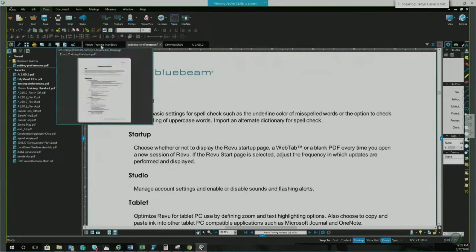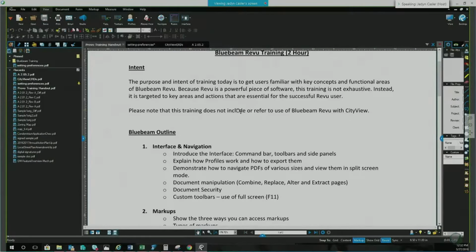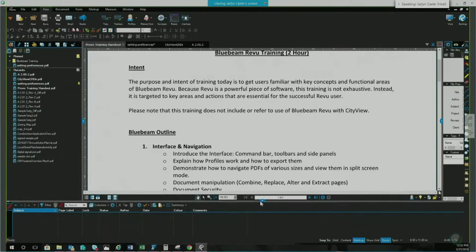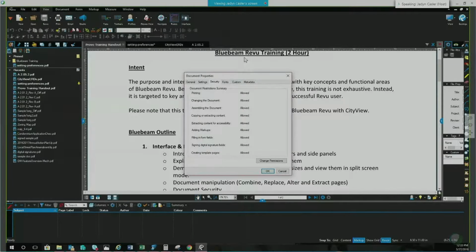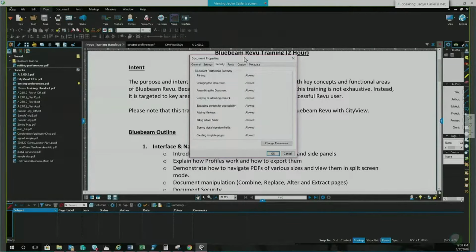Okay, so with our documents, once we have created them, we have edited them, we want to think about document security. And when it comes to document security, does everyone see this little lock icon here in the bottom right corner? Right now, my document is unlocked. And if I click on it with my document properties, I can see the following.